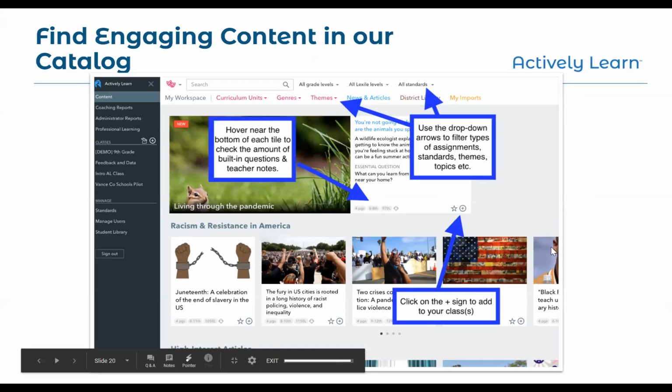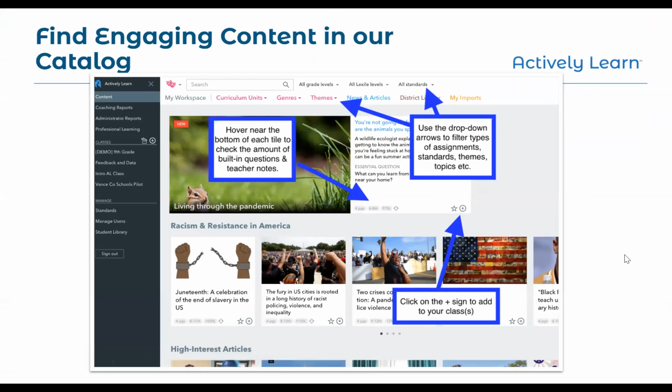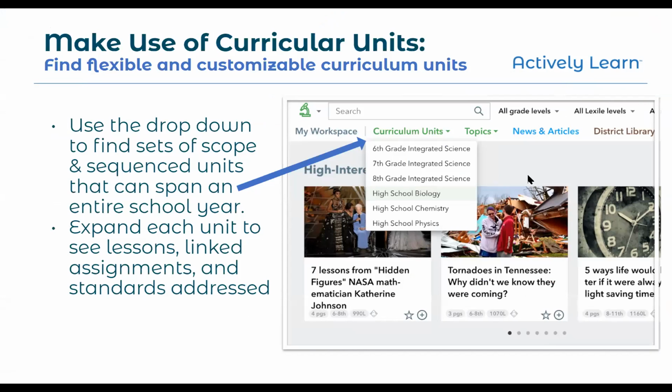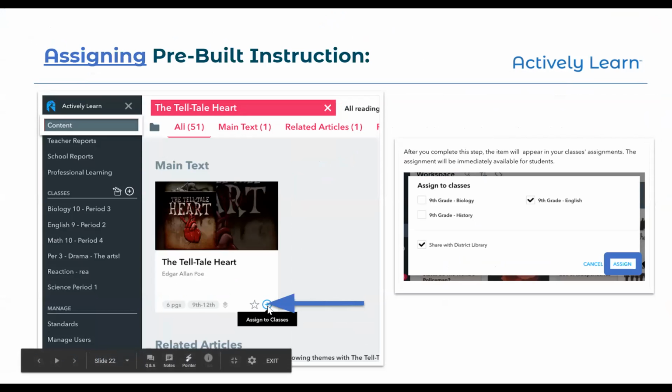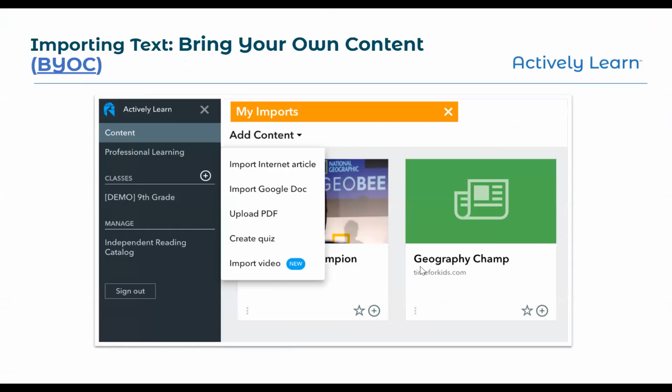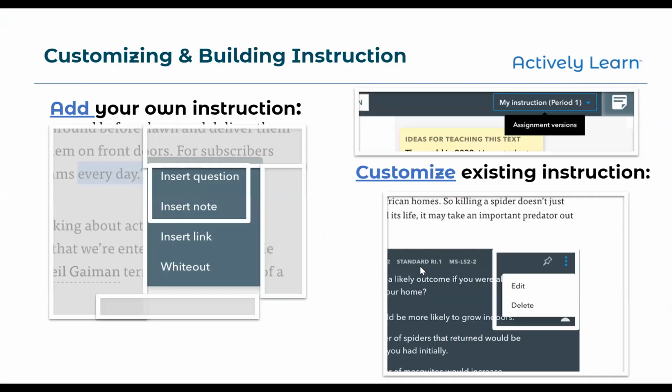Sorry, I was a little off base there. Sorry, guys. I hope I'm not too all over the place. All right, so that is, again, I showed you how to search. You can use a search bar, themes, search by standards as well. There's curricular units already made up for you. The plus button's how you assign it. I showed you how to import. Oh, okay, I'll go back and show you how to add your own instructions.